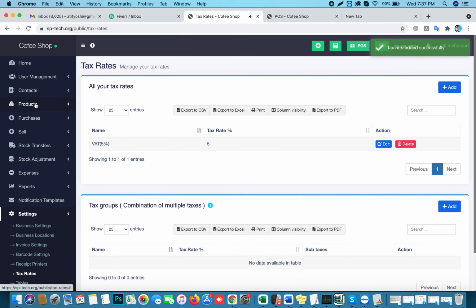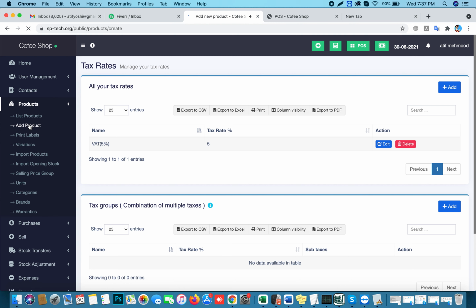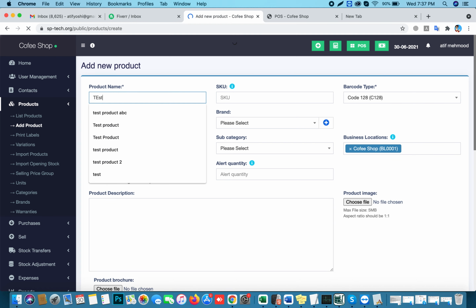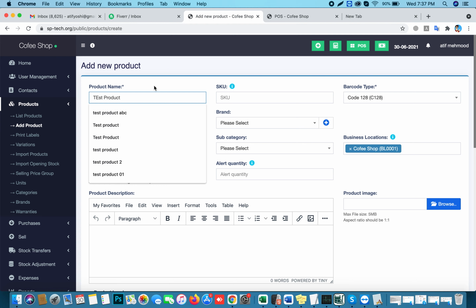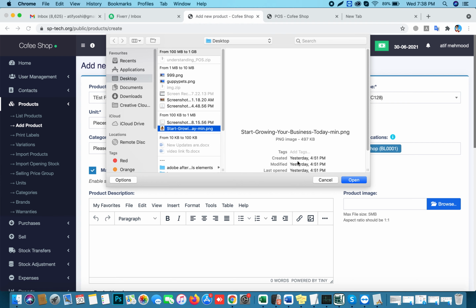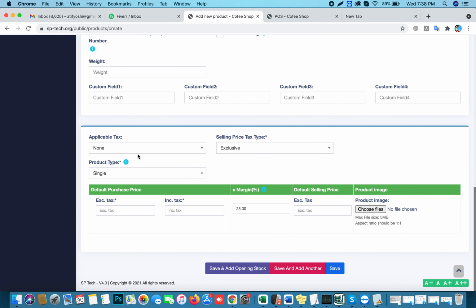Now I add my product. Add product. The speed is very fast on the site ground. My product name is test product, and here I type my barcode number. If I don't type, it will auto generate. Okay, category, I did not create a category. Minimum stock alert is 5. I add my picture. For example, I add a product picture. This is my product picture, and my tax is VAT 5%, and my purchase price is, for example, 50, and my selling price inclusive of tax is 100.